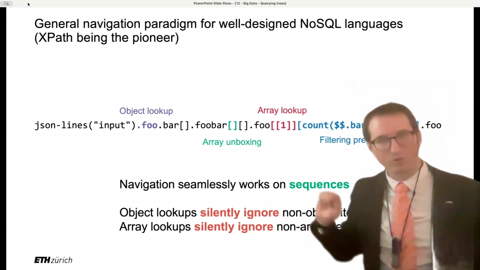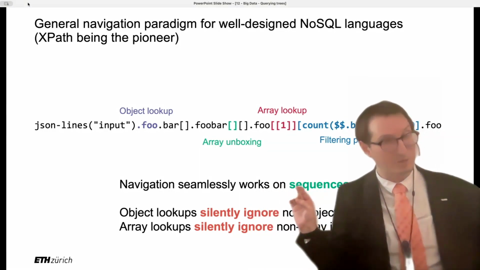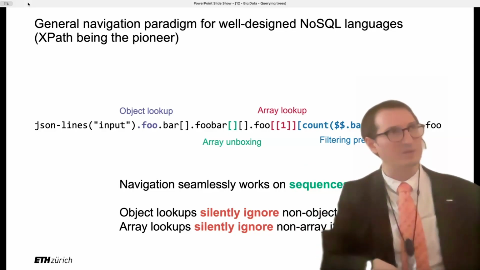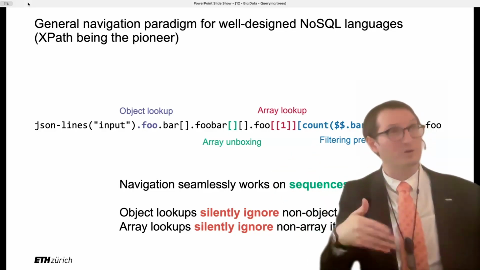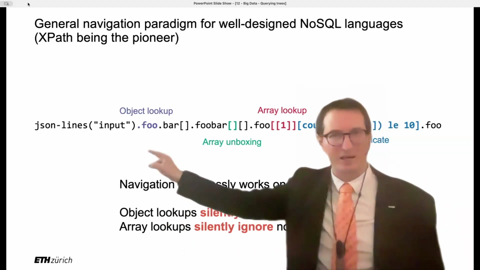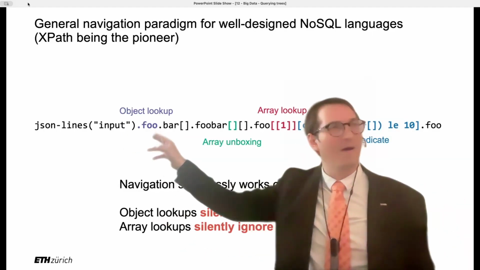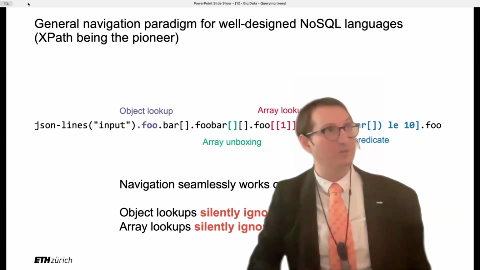This is designed to be intuitive. Another thing that's designed to be intuitive is what about heterogeneous sequences? What if you have huge sequences with arrays and objects and values and so on, because the data set is heterogeneous? Well, it's not a problem because whenever you have an object lookup with .foo, for example, it just ignores and drops whatever is not an object. You're not even getting an error.